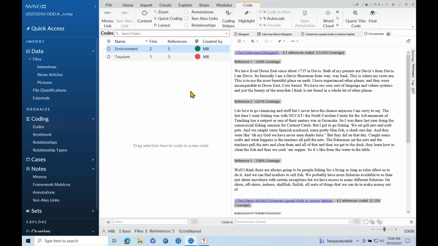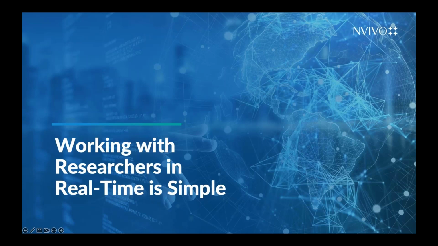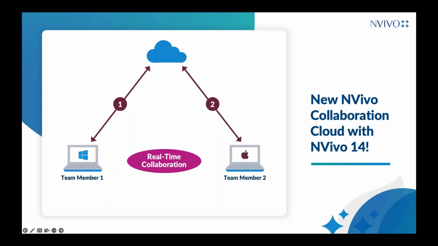Okay, but I think what we have so far is enough to actually share this project with someone. So let's imagine this is my project, and I have created some codes, I have imported some files, and now I want to share this with another person. So first of all, let me just maybe start with a little introduction here. So the process that I'm about to show you is how you can work in real time in NVivo, which is a new way of collaborating.